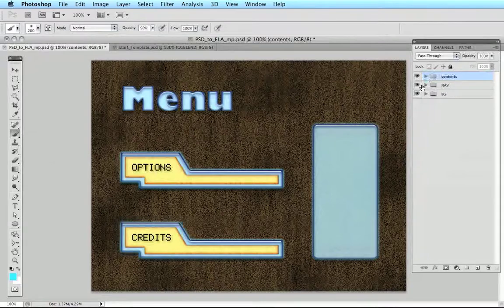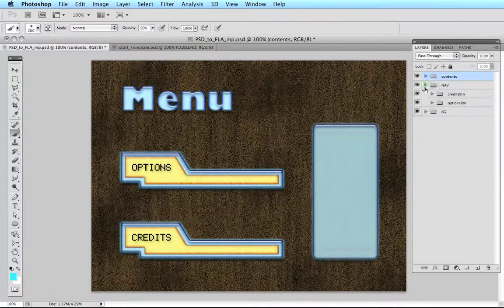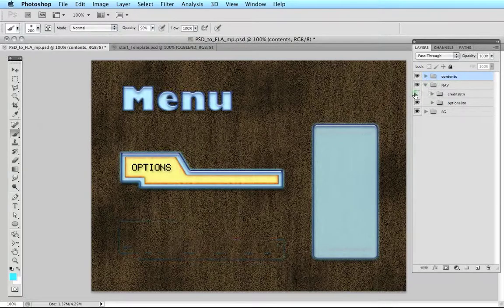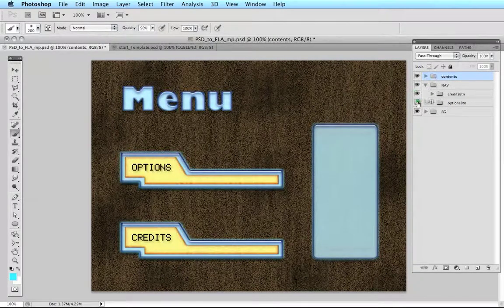Now, navigation is going to be a little bit more complicated because of the fact that they have to roll over the buttons, right? When you roll over them, they have to change color. So I have two buttons in there, credits button and options button. Each one of the buttons are identical except for they have different words. So I'm going to show you the credits button.